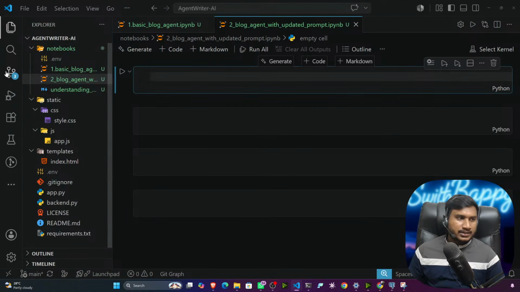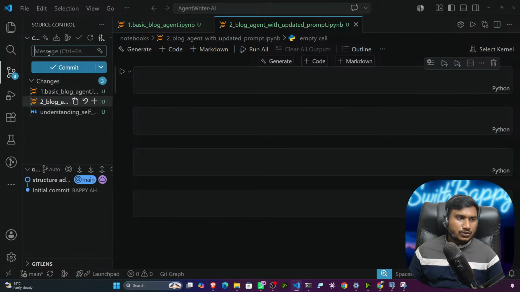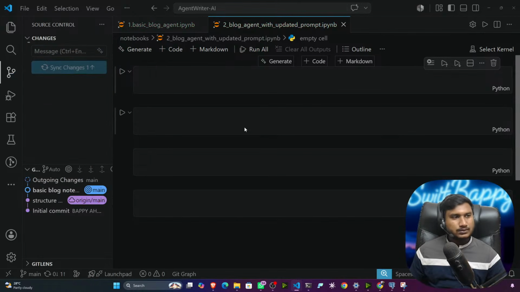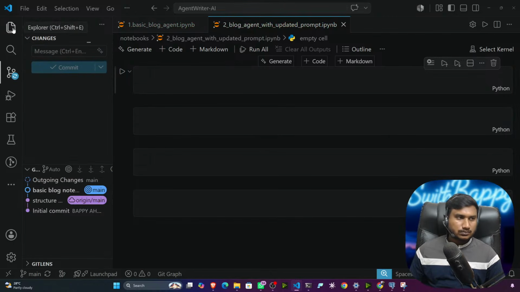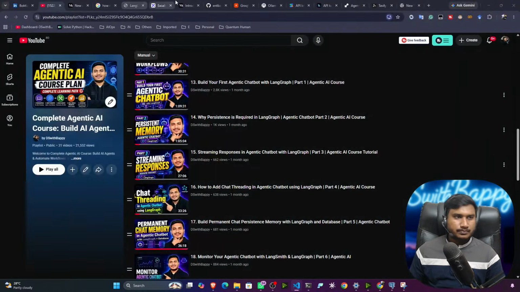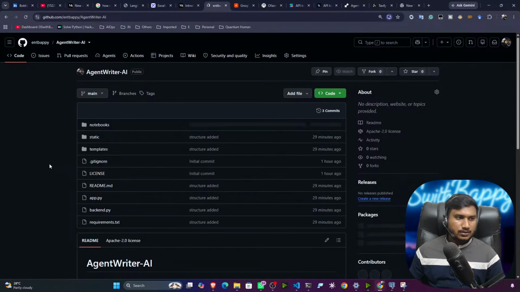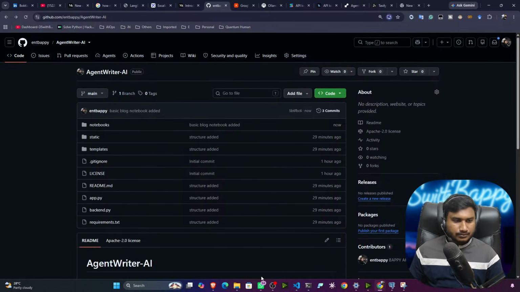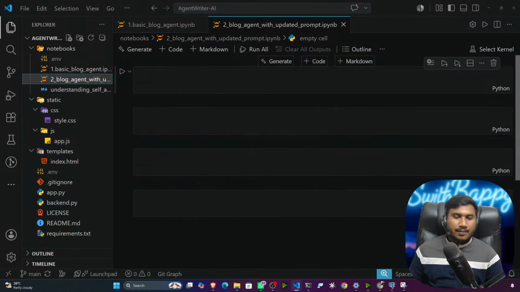But before that, let me commit the changes in my GitHub. Here I'll commit basic blog notebook. If you go to GitHub and refresh, this part would be available here. Okay, amazing. Now let's work on the updated prompting part.